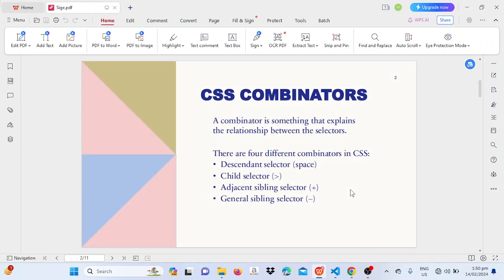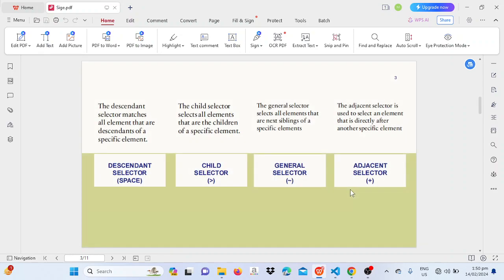CSS combinators explain the relationship between the selectors. There are four different combinators in CSS: the descendant selector, child selector, adjacent sibling selector, and general sibling selector. The descendant selector selects all the elements that are descendants of a specific element.